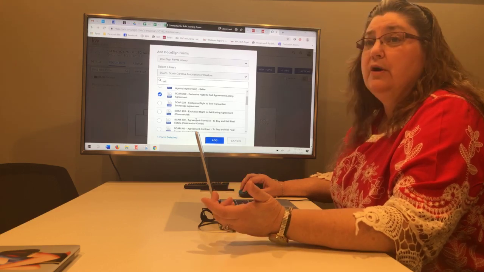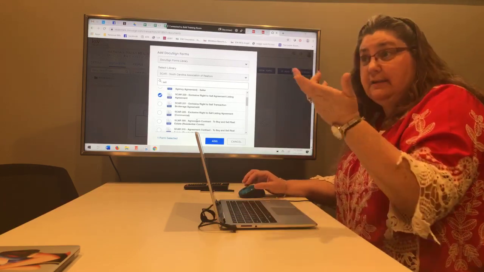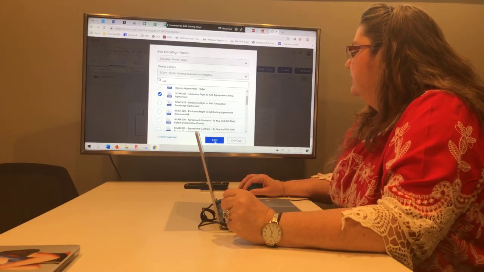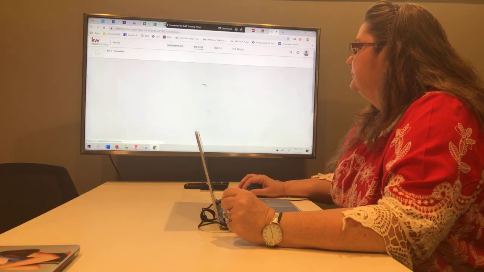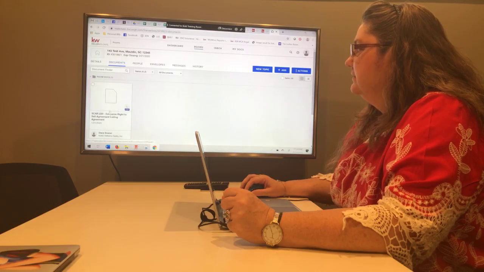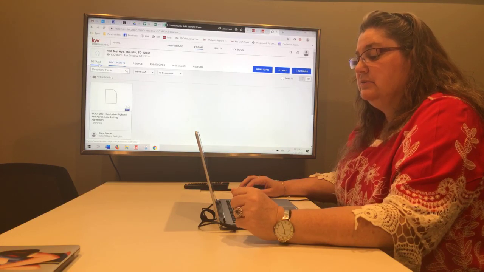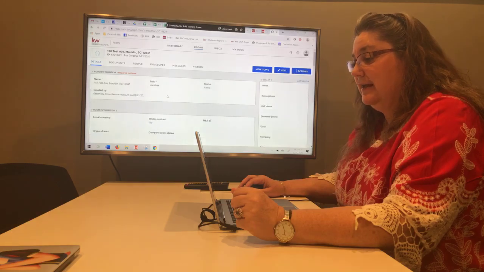And you can do more than one. You could do the agency. I would recommend probably doing the agency disclosure at the same time because you're almost always going to get those signed together. I'm just going to do one for now. Add that. It's going to add it to my room. There it is. Okay. This is where you want to be very careful to go to details. Okay. Go to details next.